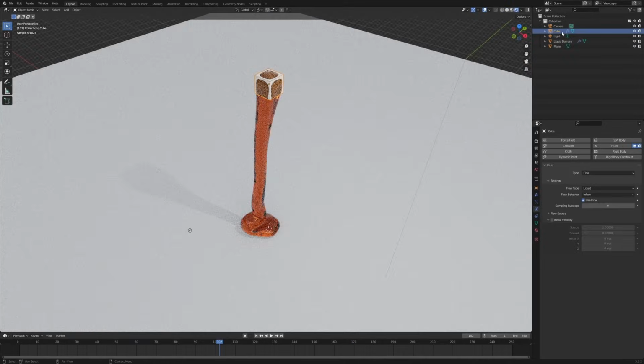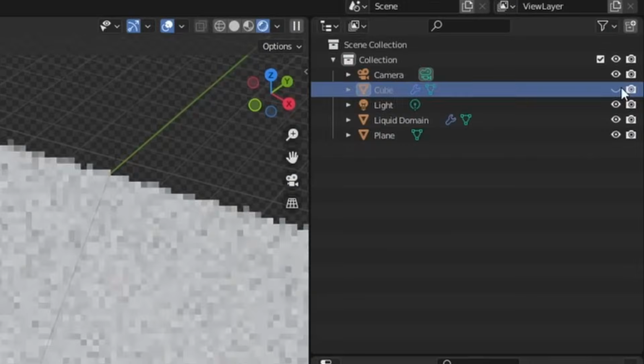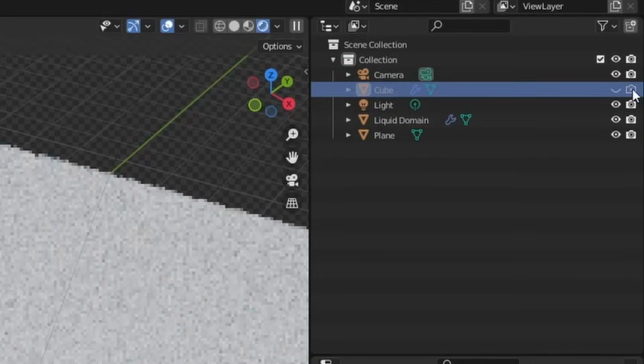Now just set up the scene, add a plane, hide the emitter cube from the viewport and the render, and then you're done.